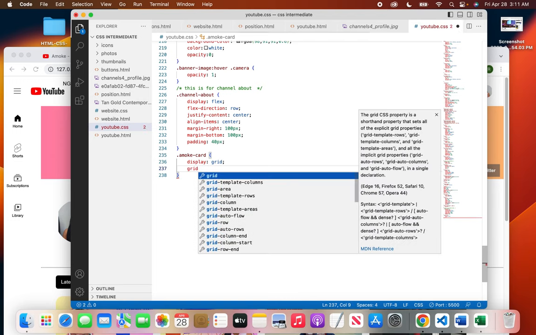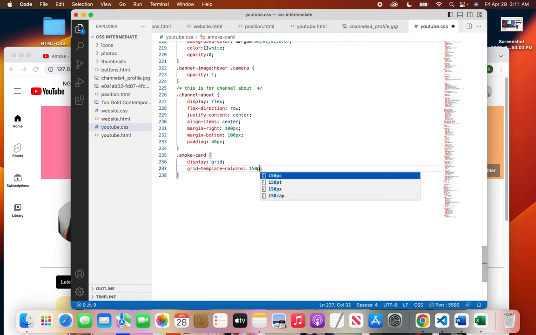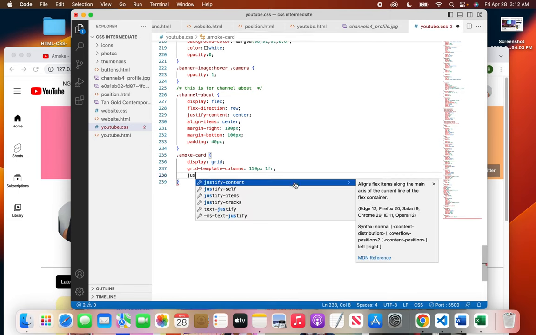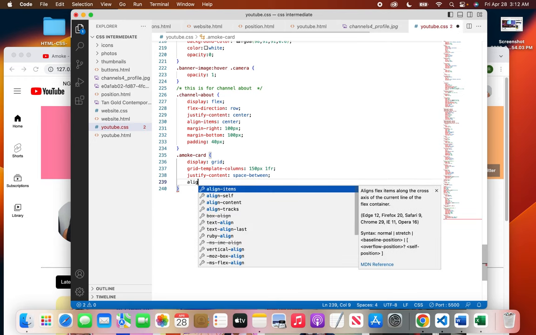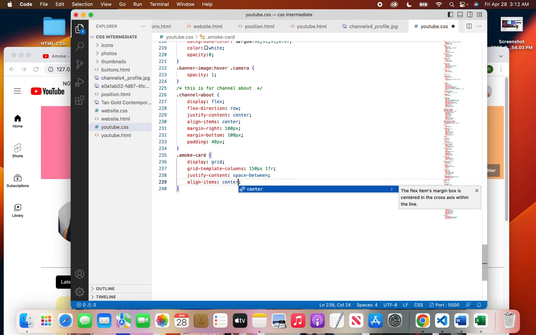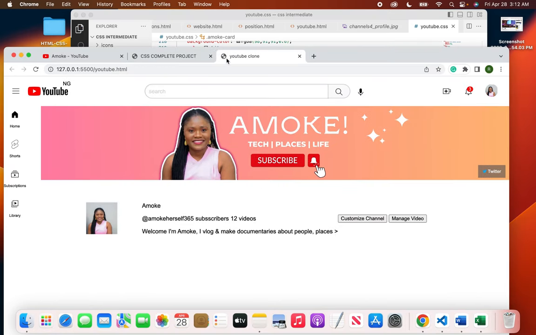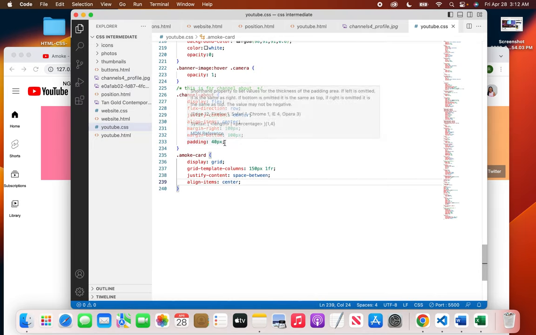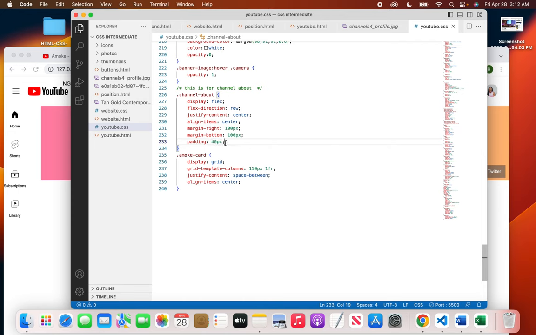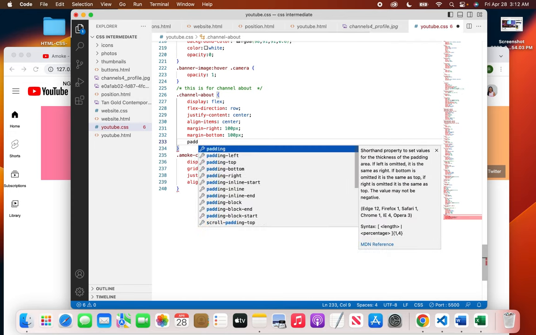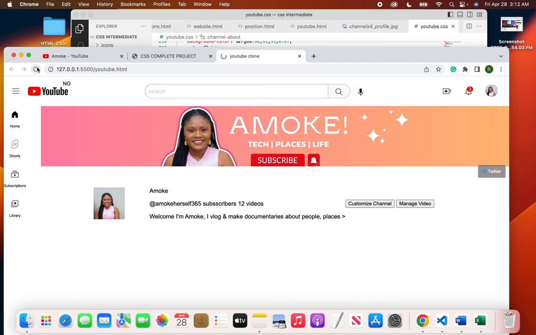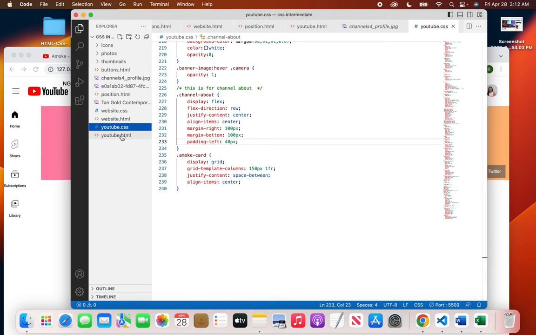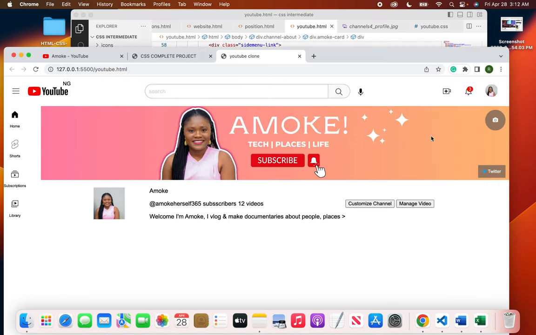I'll give this a grid template columns of 150 pixel and 1 FR. Then I want to justify as well to be space between and align center. Okay, so this is it. I'm going to go back and remove this padding because it's not supposed to be padding. I think I made a mistake. I want to put this as padding left, not padding. So padding left of 40 pixel. Okay, so I'm going to target this image, this particular image class of Amoke, and give it its own width.